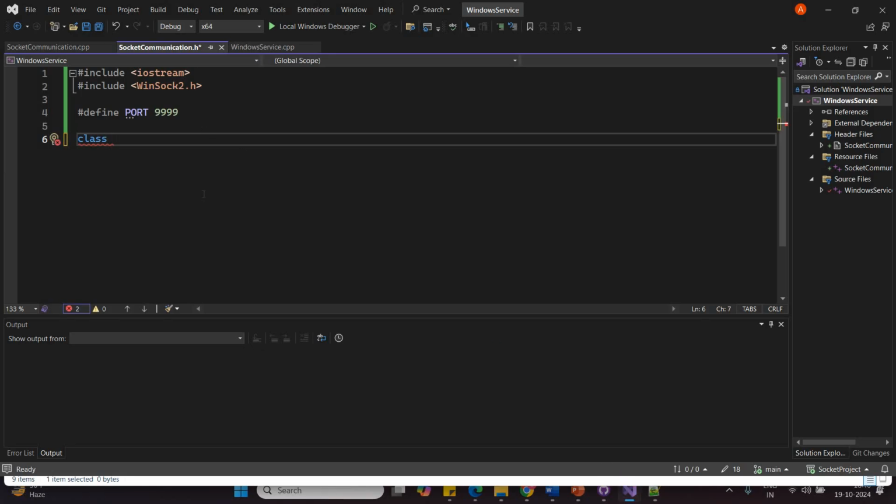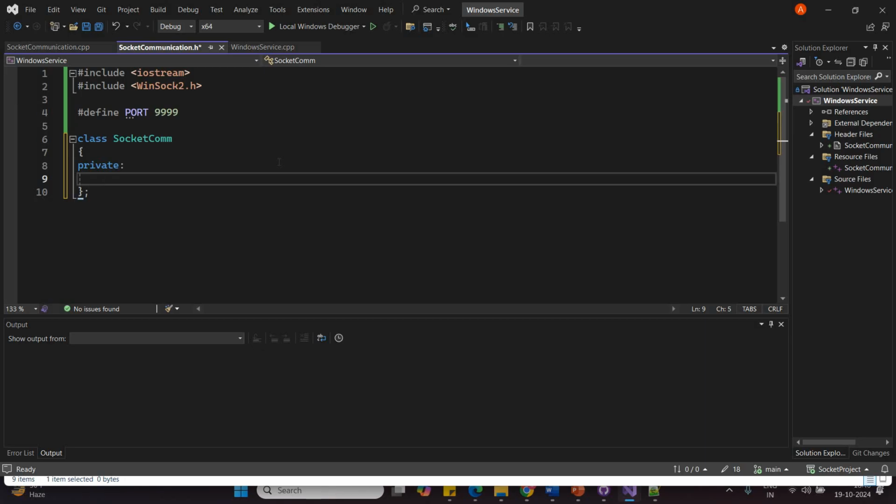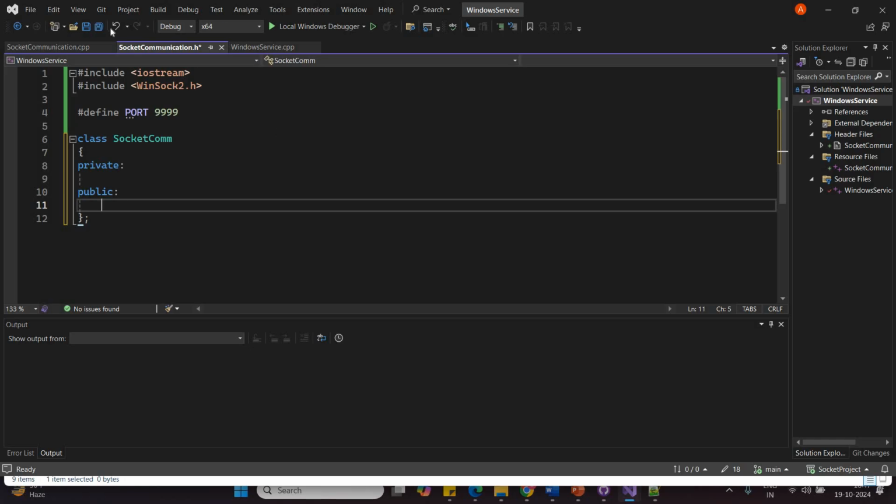Inside the class, I can write the name as SocketCom. There I will be having some private variables and functions, and then I will be having public ones. For the socket communication, I will be creating only one object. I don't want to create any other socket communication object. So I can make it a singleton class as well. But I'm not going to use it anywhere, and I know that inside this service class, I will be creating only one socket instance. So I will be using it directly.